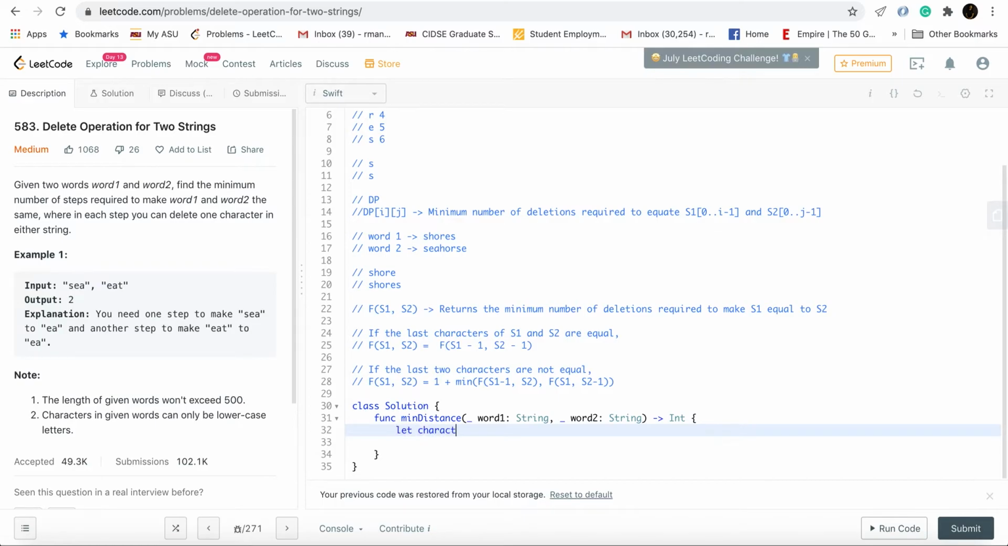Let's extract the characters first of the two words that are passed in. This is how you do it. This basically returns the characters of the string in the form of an array. So let's see. Cool.